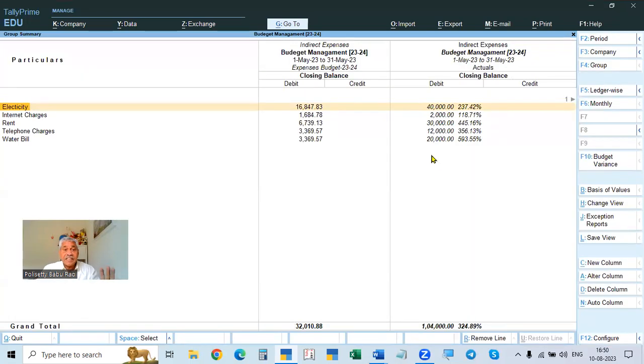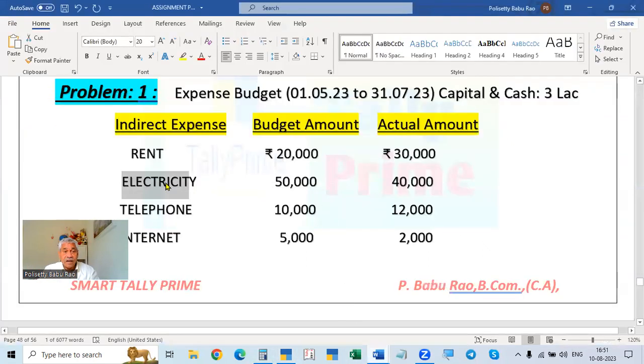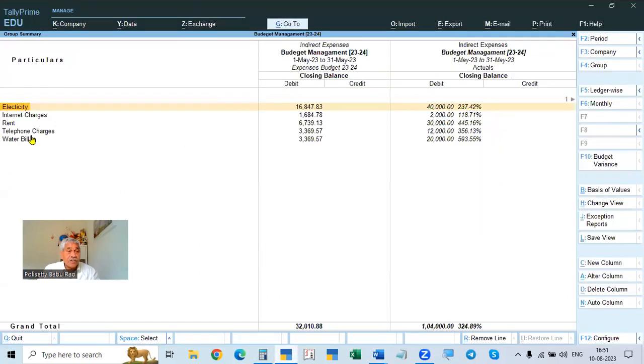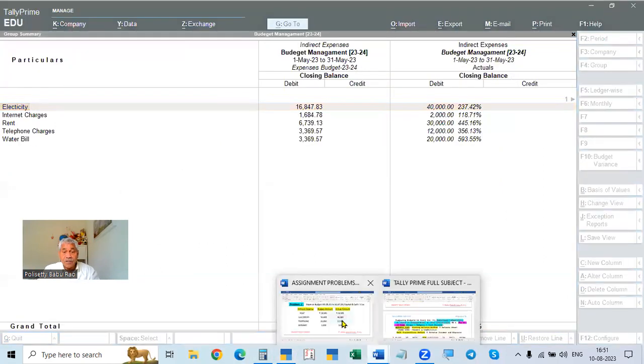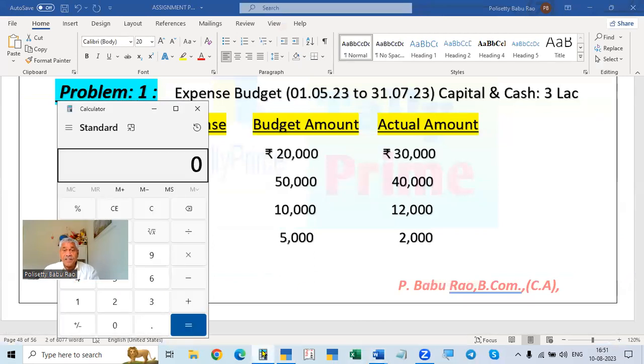So here it is taking the average. I will tell you how we calculate. What is the amount of rent? The first one is electricity, so what is the amount of electricity? It is 50,000. See the number of days: May 31 days, June 30 days, July 31 days, total 92 days. So the 50,000 rupees budget is divided by 92 days.